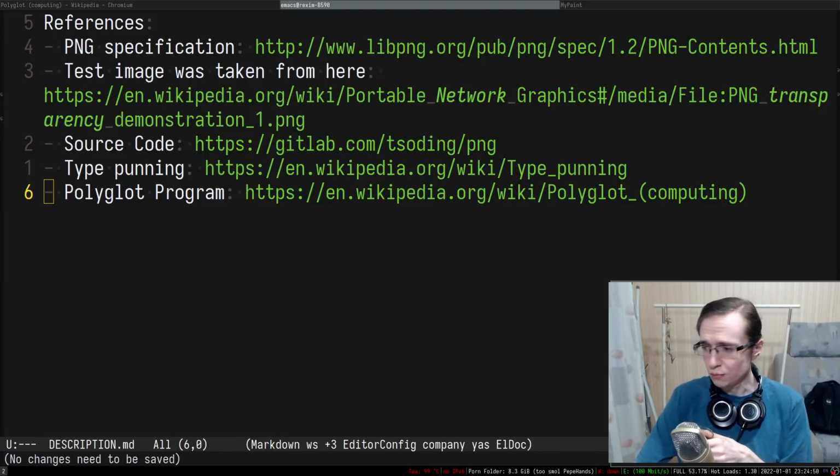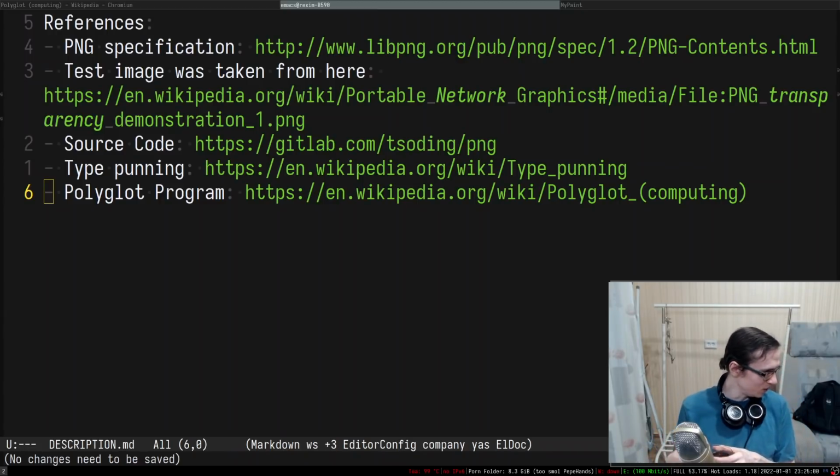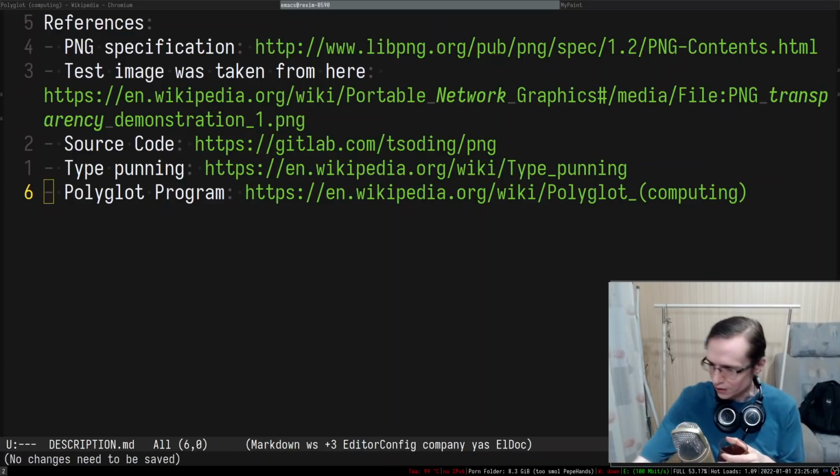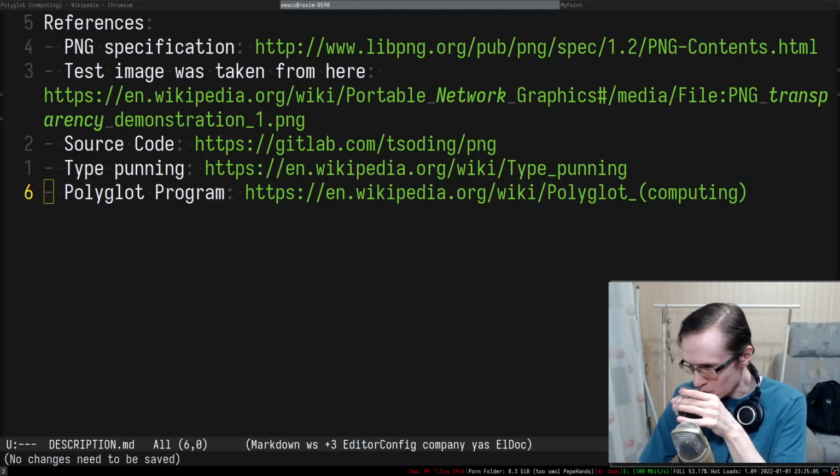Recursive PNG. Recursive PNG is also an interesting idea. So basically you have a chunk that itself is a valid PNG format. That's a very interesting idea. It will also be interesting to explore that.